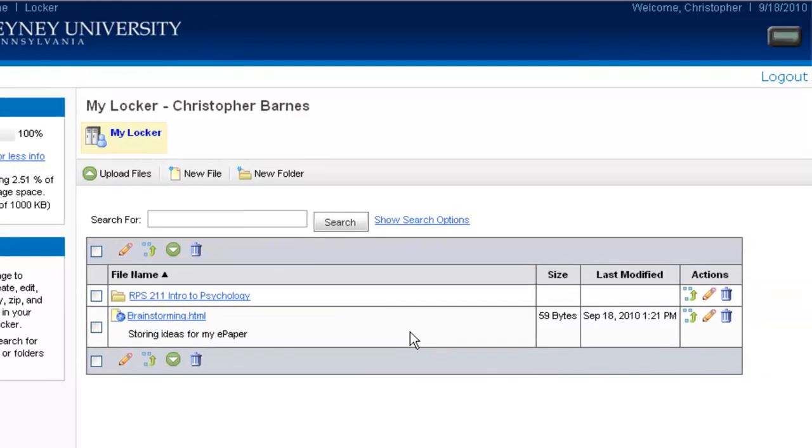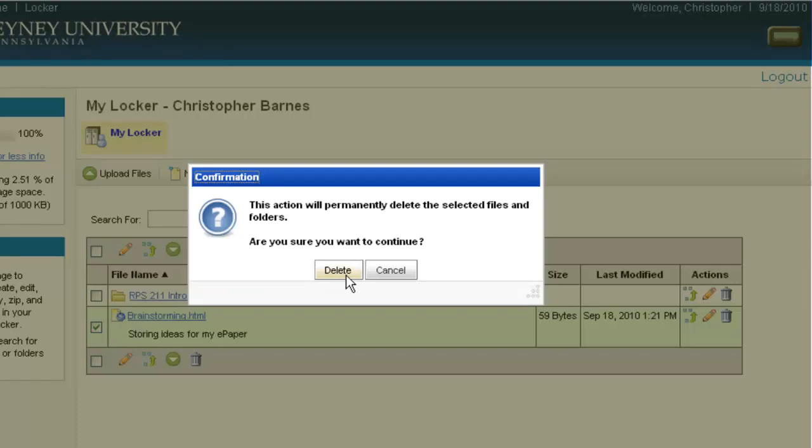When viewing the content in your locker, you have a number of actions available to you. You can move and reorganize files by selecting the Rearrange action. You can also edit the contents, names, and description of your documents by selecting the Edit action, or you can also delete the files by selecting the trash can icon. Please be careful. When deleting files, this action is permanent.